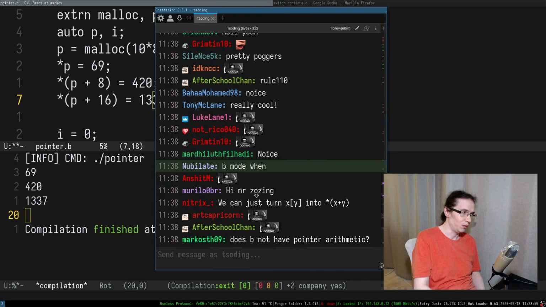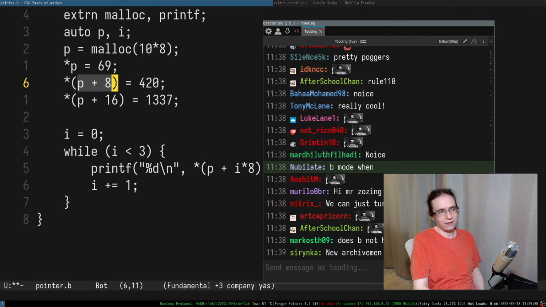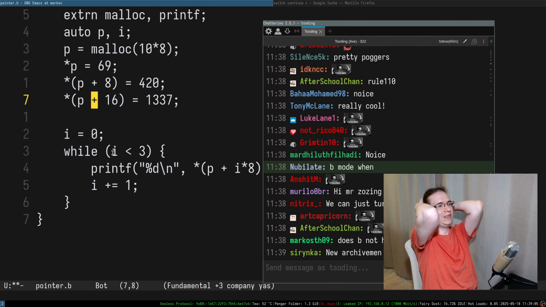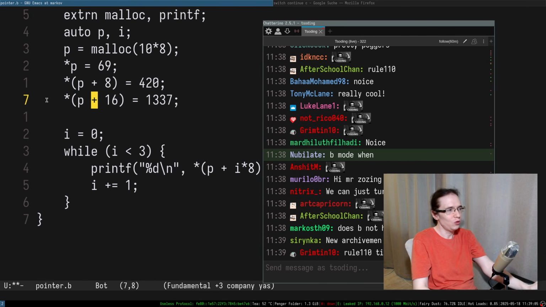So does B not have pointer arithmetic? Well, I mean, does it look like it to you? The thing is, it doesn't have types. How does it know how much to offset?